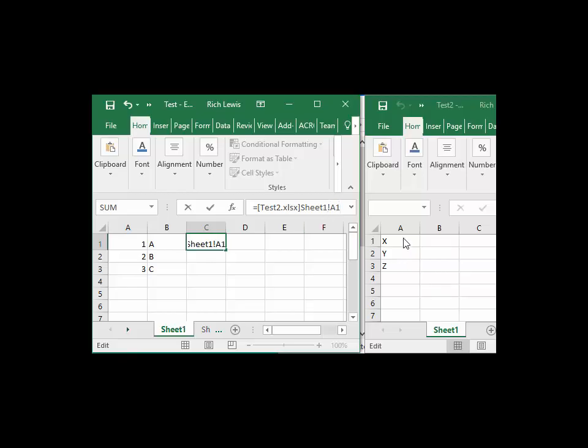So basically I'm going to be pulling the letter X in from here, and it should appear in my column C. So let's hit enter, and there it is. Another thing of note, both files have to be open at the same time. Once again, just to make this as easy as possible, both have to be open at the same time.